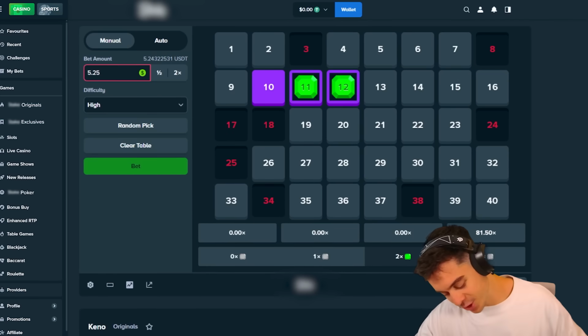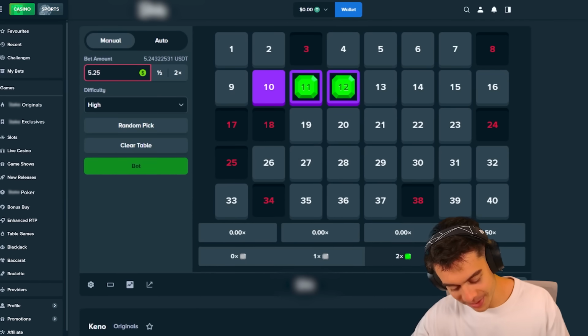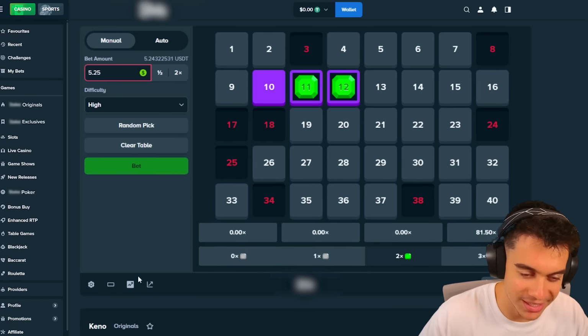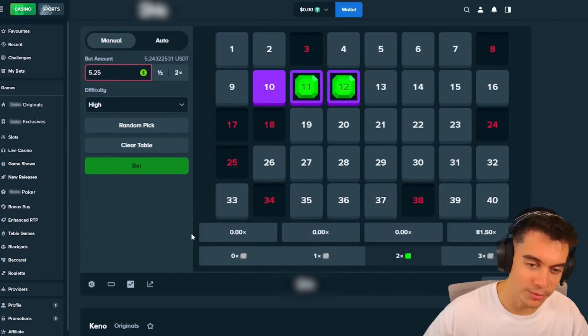Okay. Drop a like down below, guys. I think I'll be putting it there for the Keno strategy. I think coming here and going decent is not the way for me right now.